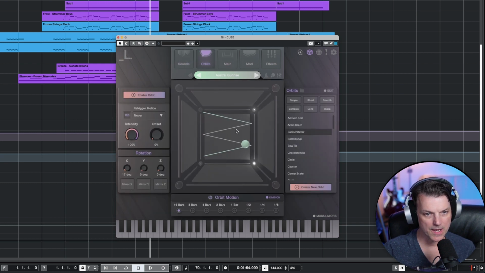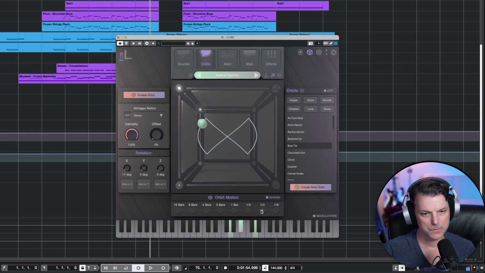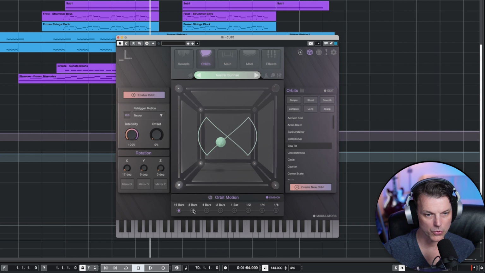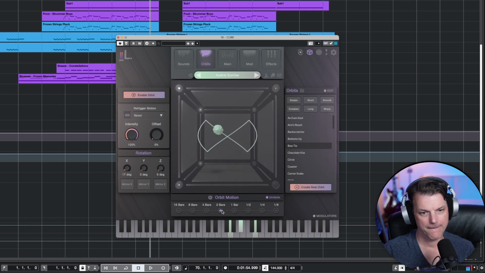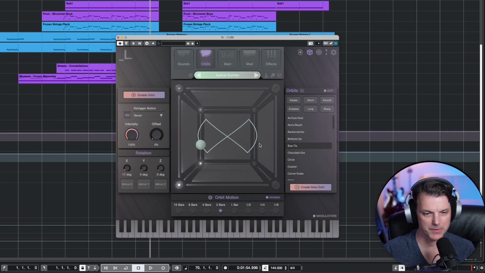So clicking on the Orbits tab, you can load different orbits where the sound will sweep around in different ways. And you can change how fast it's going to go down here. You can have it go really slow and just kind of slowly sweep through each of these samples, or you can have it go really fast like I just did. So you can just see right off the bat how you can get endless possibilities using the orbits.